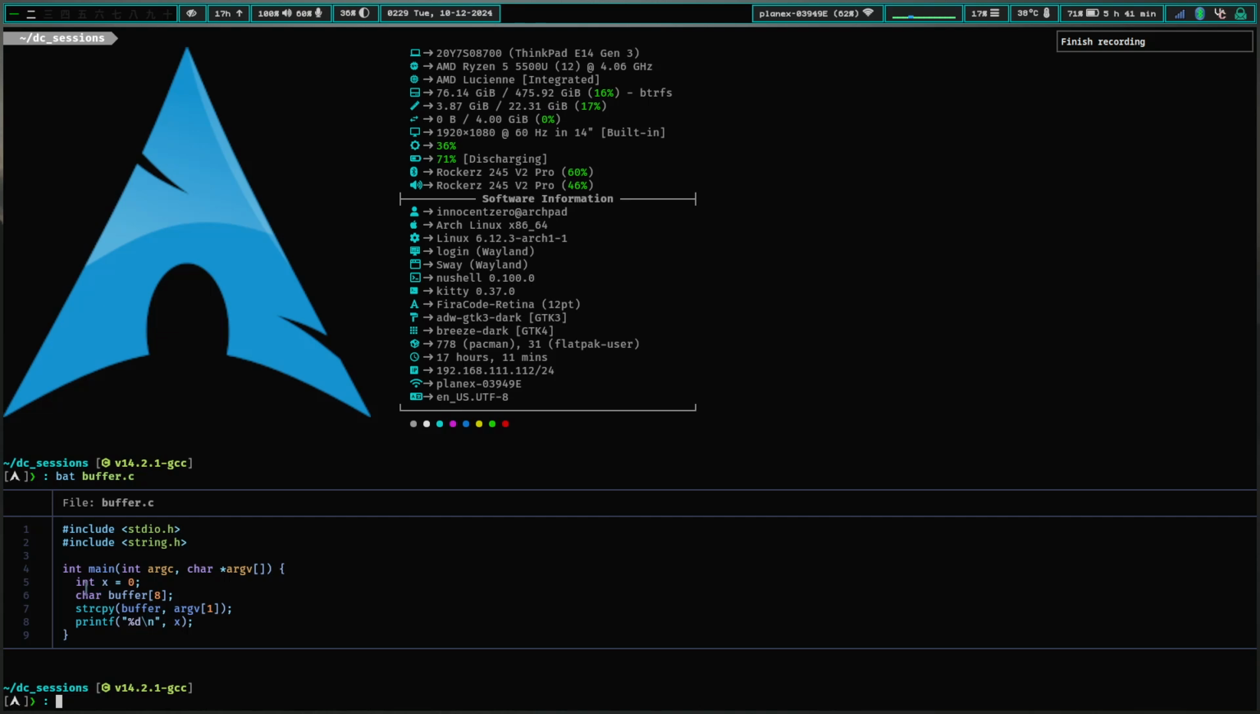First off, remember that strcpy, as we said, is a very vulnerable function. It has no notion of how long buffer is, how long argv1 is. What it checks for is the null byte at the end of the string, at the end of the character array. So technically, buffer can only store 7 bytes, the last one being used for null. So we will try to give it an input that is larger than 7 bytes and see what happens.